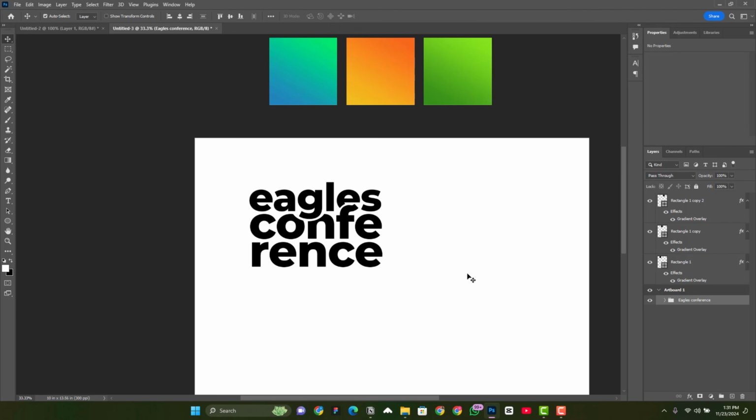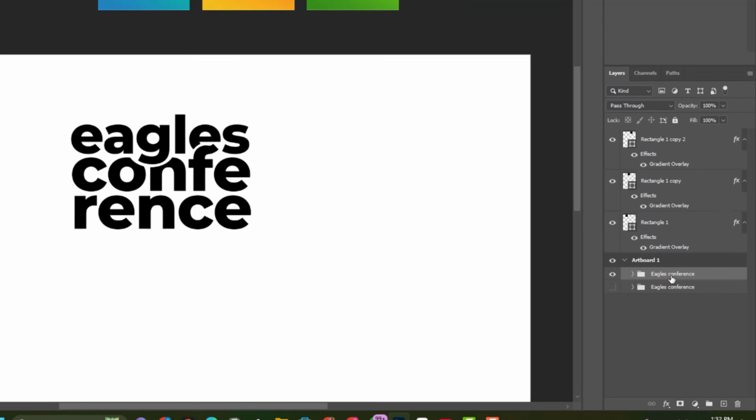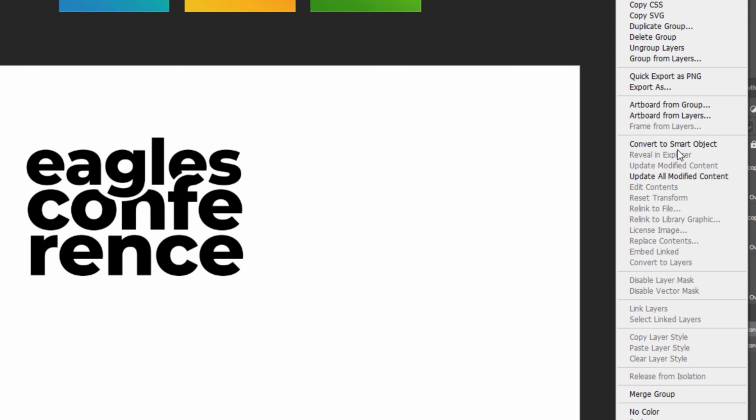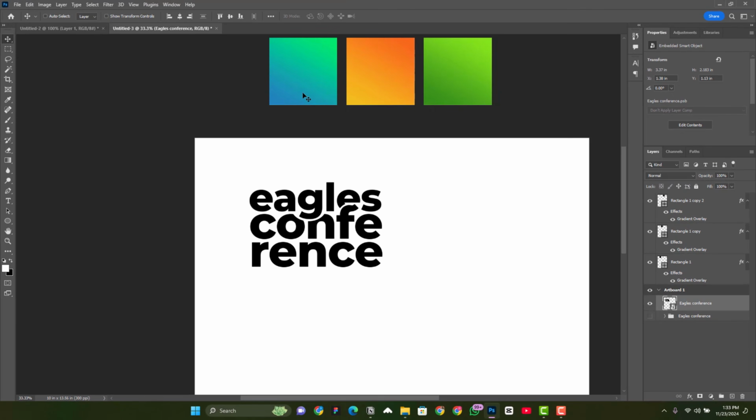After grouping, you press Control plus J to duplicate the layer, and then you hide the previous layer. With this layer, we're going to right click and go to convert to smart object. The reason why we selected our colors already is that it's just going to help us to easily apply the colors on the design. So let me show you what I mean by that.